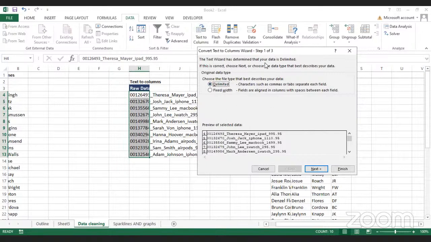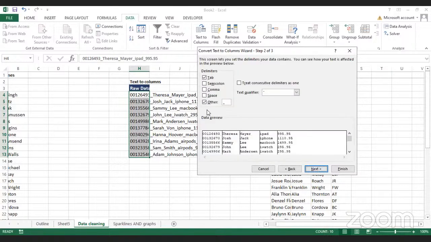So the text wizard has determined that your data is delimited. If this is correct, choose next, or choose the data type that best describes your data. Delimited means characters such as commas or tabs separate each field. So you see here we have a character that is separating the content, and it highlights the content for us. You press next, and then this screen lets you set the delimiters your data contains. You can see how your text is affected in the preview below.